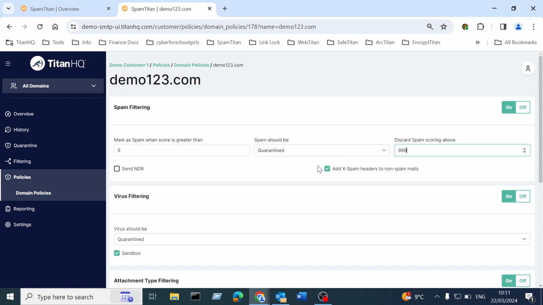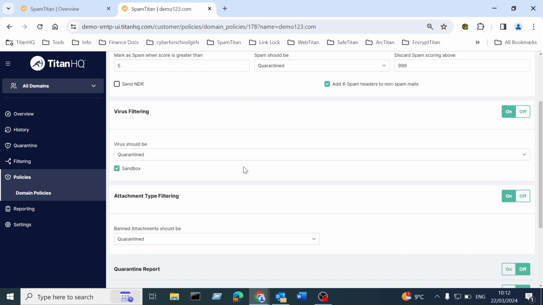Add X-Spam headers to non-spam emails. When enabled, this adds additional headers to the email that give the result of spam analysis. Only added to inbound messages. These are your spam filtering settings. I recommend leaving all of these set to the default. Let's move down to virus filtering.